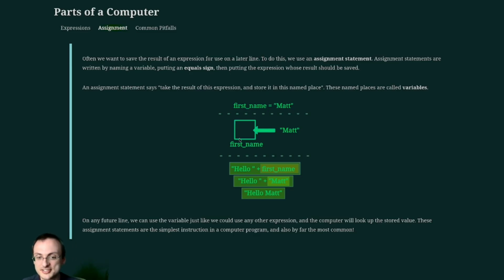So the reason that this is useful to us is on every future line of my program, once I've done this assignment, I can use this variable name just like I could use any other expression. I can even use it in part of an expression. I could write on the next line of my program, hello, quotation marks, plus first name. And if you notice, the first name here does not have quotation marks because I'm not talking about the text, literally first name. I'm talking about the place first name, the variable that has information stored in it.